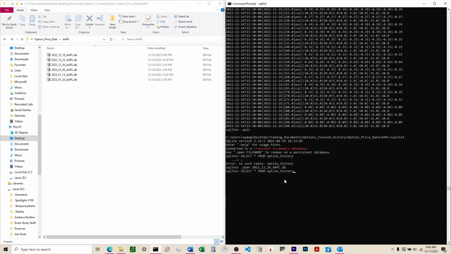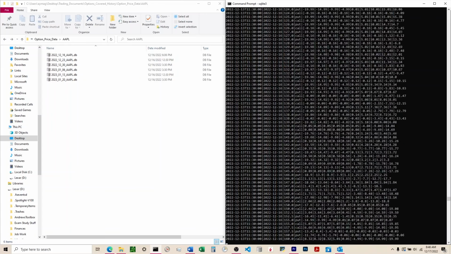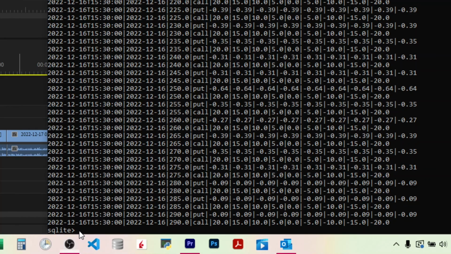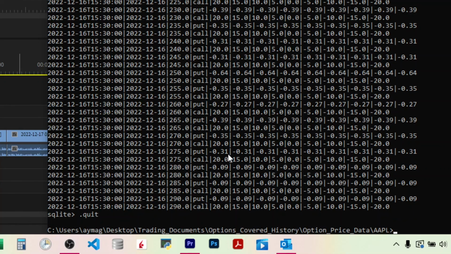And so when we ask it to print everything from the option history table, it's going to print all that data. Once we've gotten the data we need, we can back out of it by hitting .quit down here. That'll take us back out of sqlite and put us back into the file folder.